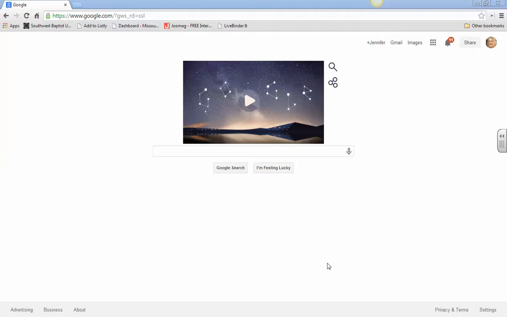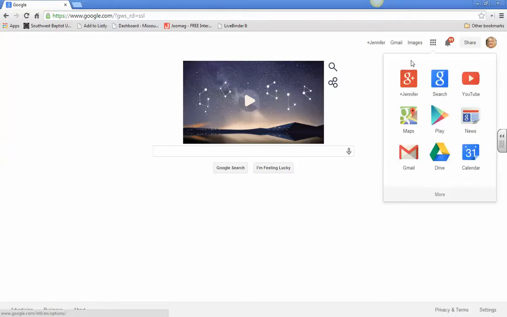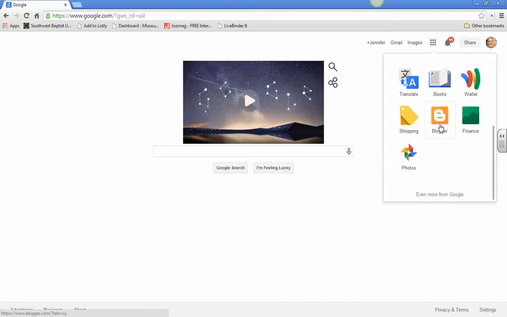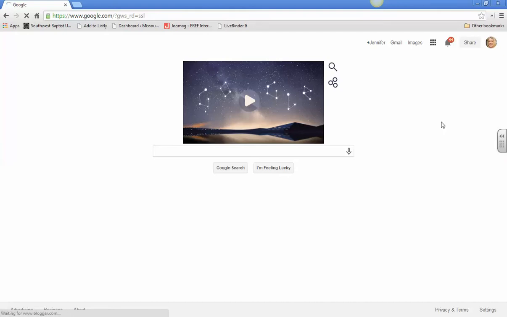I am in a Google home screen. As you can see, I'm on a Chrome browser, and you always need to be using Chrome whenever you do anything in Google because it just doesn't work as well if you use another browser. If you go up here to this little apps launcher, click on that. It will bring up all the Google apps. If you'll click on more, and then right there is Blogger, and that's what you want to create right now.